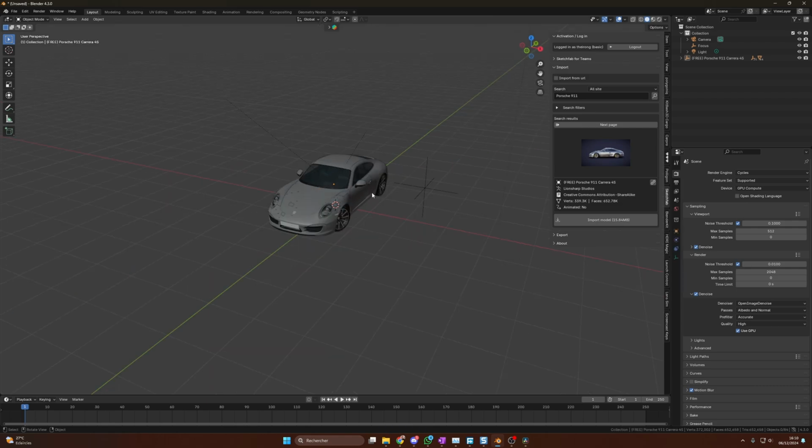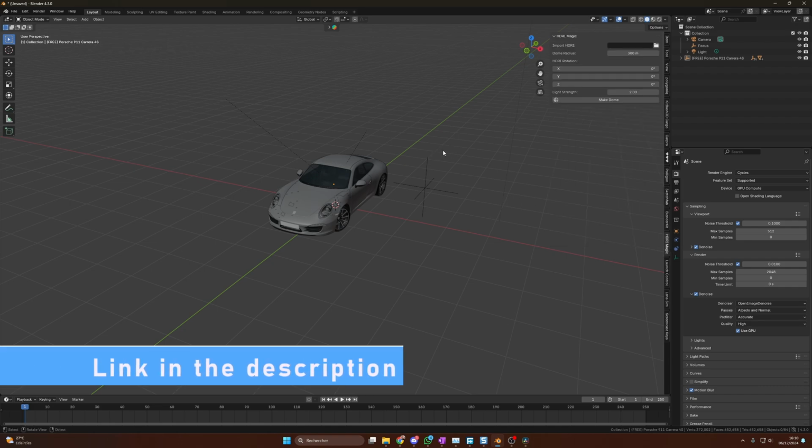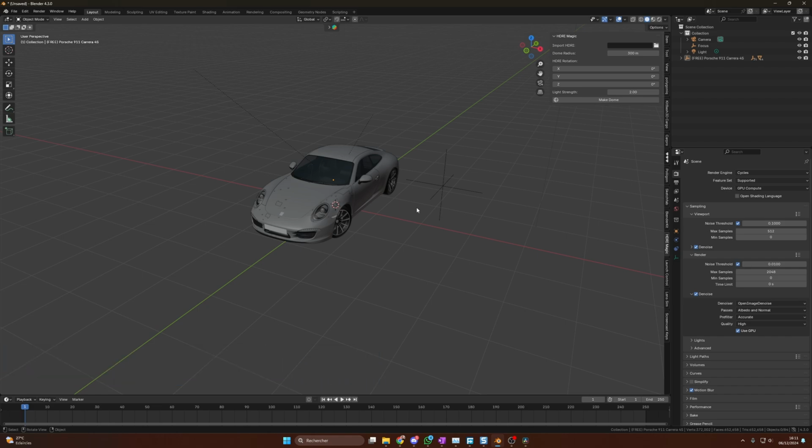Let's test its quality with the HDRI. I will use my new add-on HDRI Magic for that, so I click on HDRI Magic. You will find the link in the description. With this add-on, you can easily integrate your assets in an HDRI with just one click.